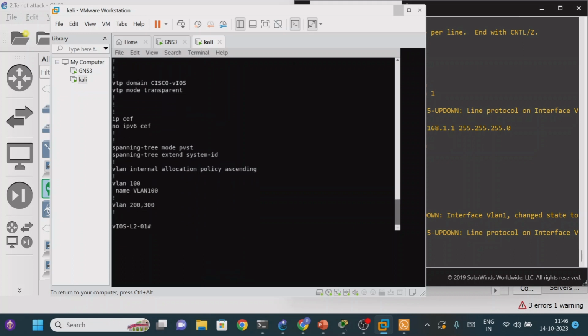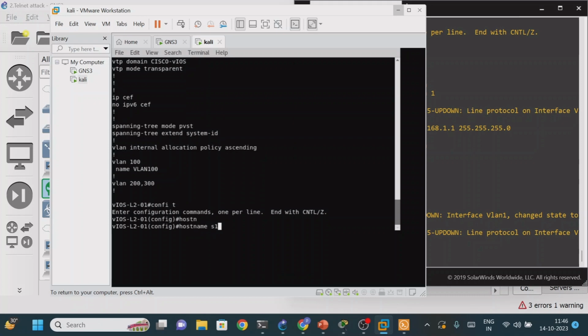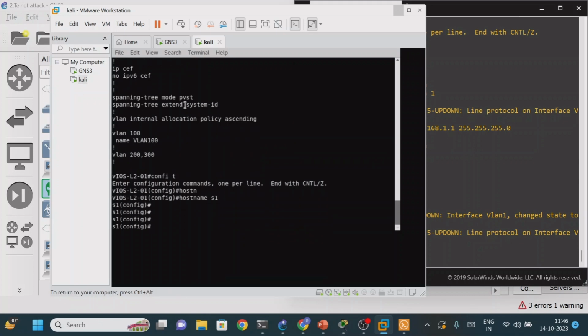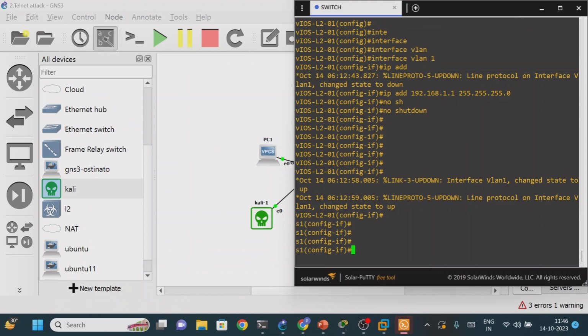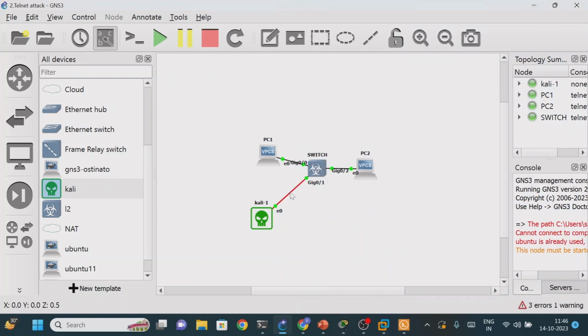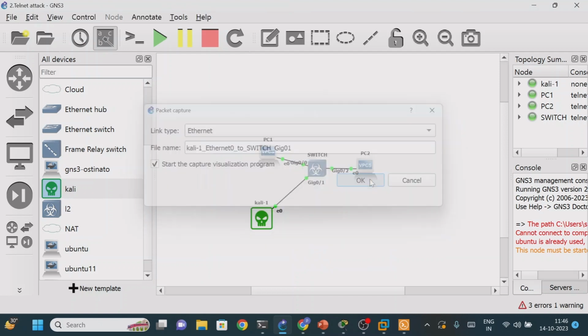So for example, if you want to change something, let me go to configuration mode. If you want to change the host name also, we can change it. If I give S1, see that here in my Kali Linux machine I have given S1, right? The moment I do, you see here it also becomes S1. Now see what the limitation of this is. So I'm going to click on this one, start the capture, and just click on OK.